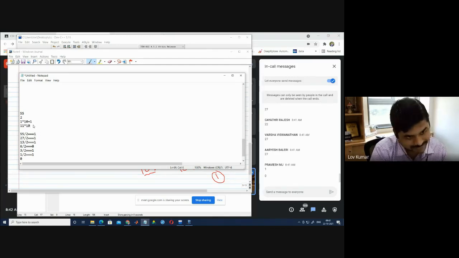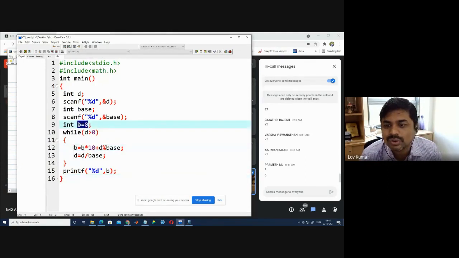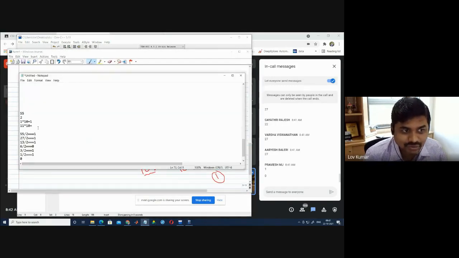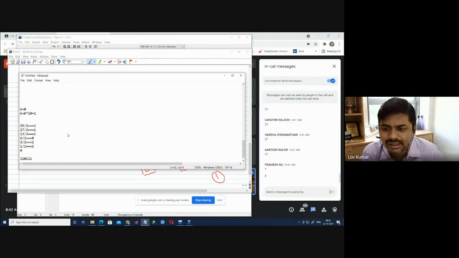11 into 10 plus the third value. Then you can see the procedure. b equal to b into 10, where the initial value of b is 0. Programming is totally logic. If your logic is clear, you can easily write the program. That will not take too much time. What we are writing here: b equal to 0. Now tell me, if I am writing b equal to b into 10 plus remainder value 1, what value will come for b?